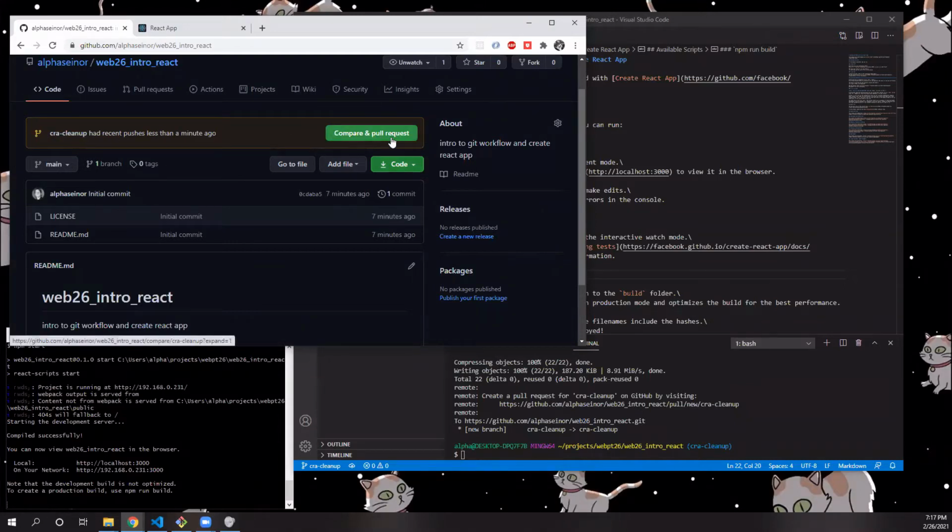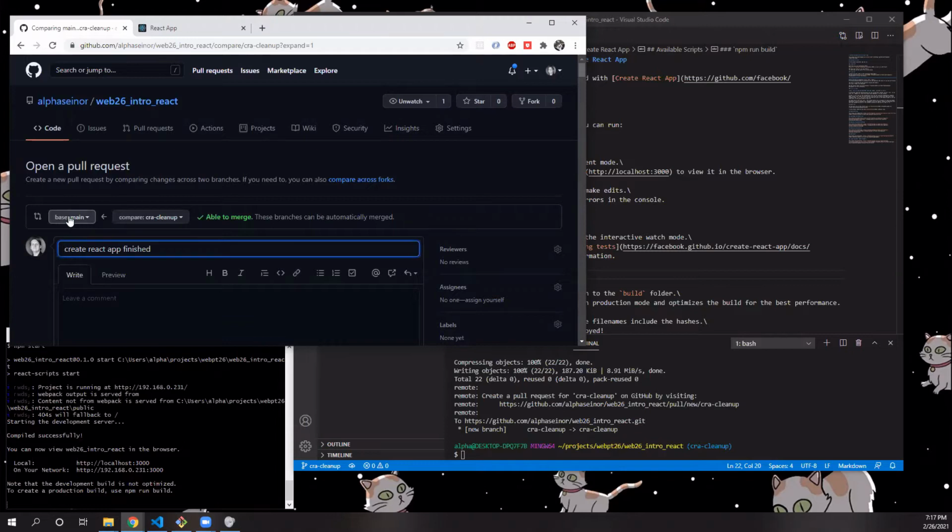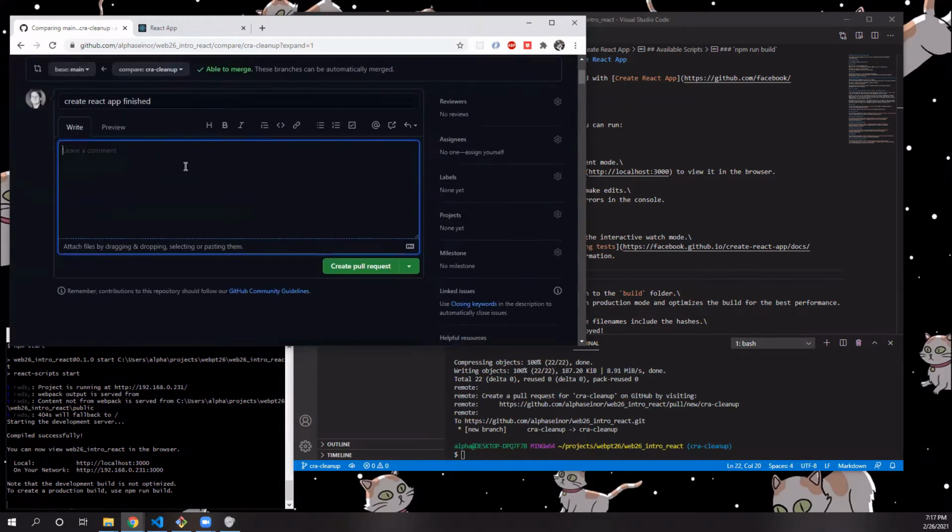And I'm going to go ahead and compare and pull request. The number one thing that a lot of people do is they accidentally pull request into the place that they forked it from. You want to make sure that base is your main or your master, and your compare is whichever branch you're currently working on. And then in here, you can write comments.